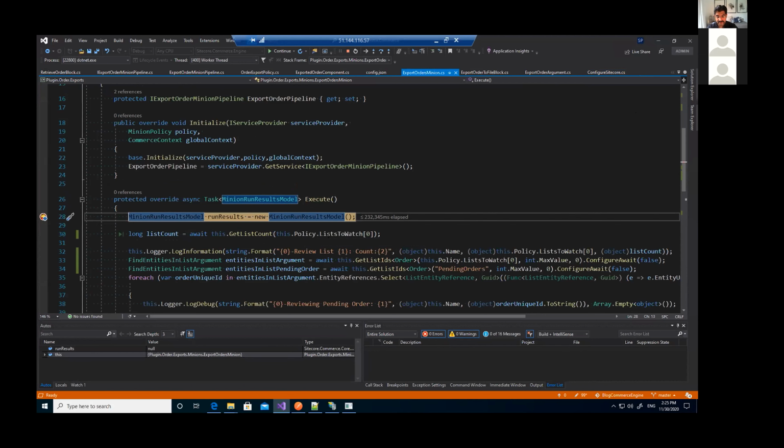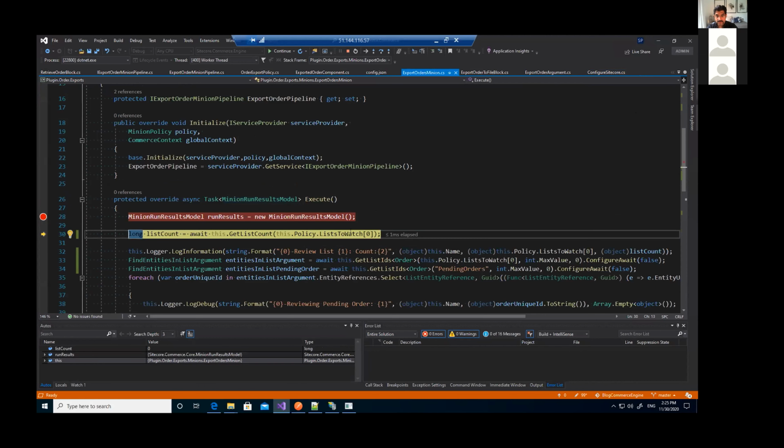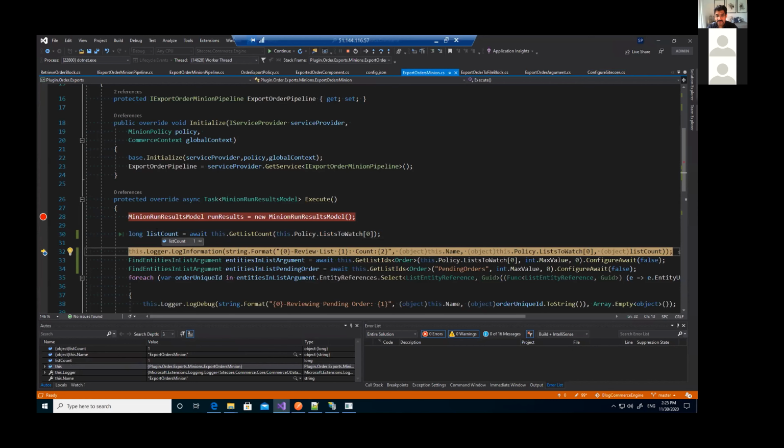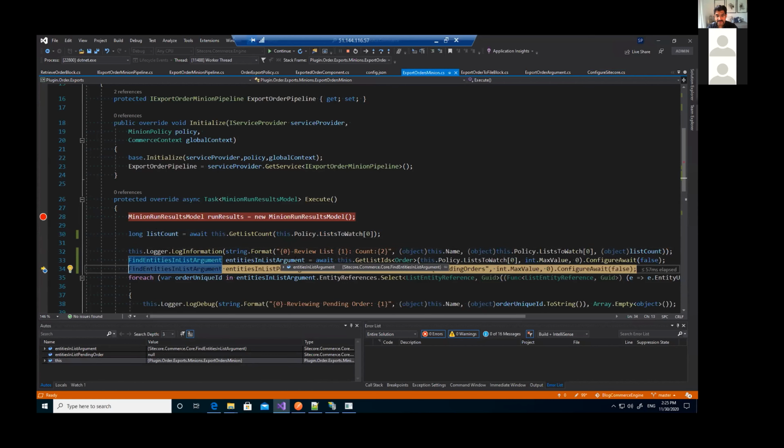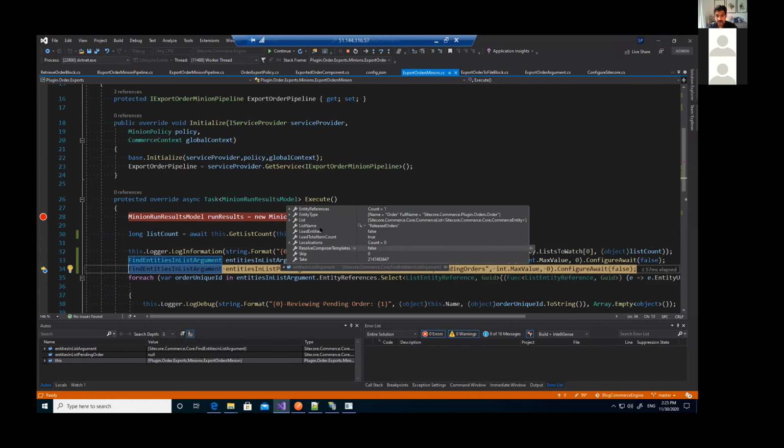So what is going to happen here is I'm going to check my list to watch. Let's see what's the list to watch here. As I mentioned, it's release order. So the count will be one. Let's see how many entities are in the list. Hopefully we'll have one, because of the order that we have just placed. So there's the entity that we're getting.